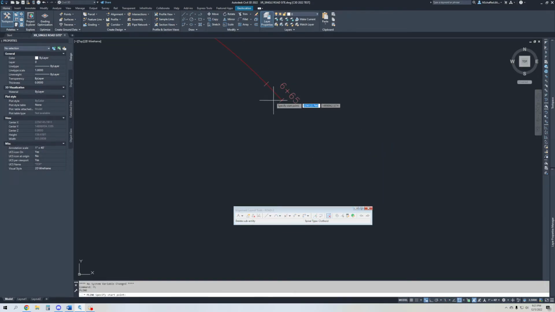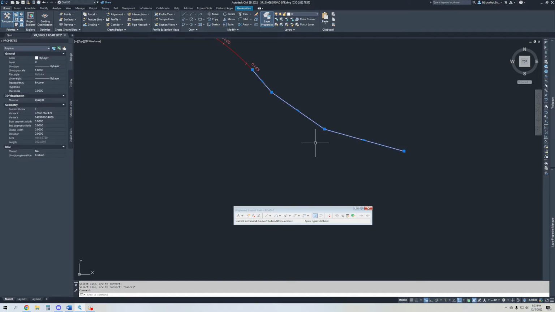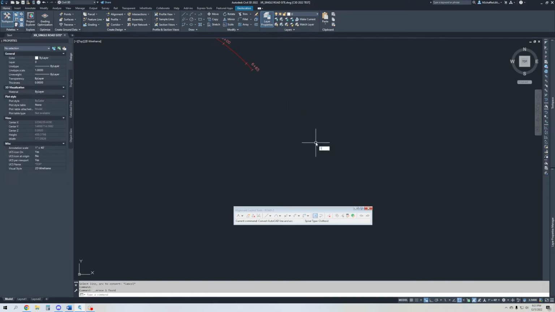So let's quickly show that because that could be a helpful thing to know. If I have something like this, I'll go ahead and select convert AutoCAD line and arc. And that did not work. Maybe it's because it does not recognize polylines. There we go. It did not recognize polylines.